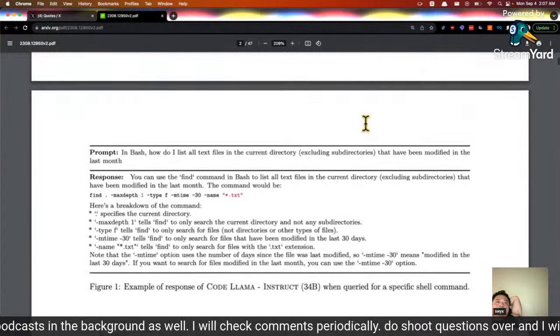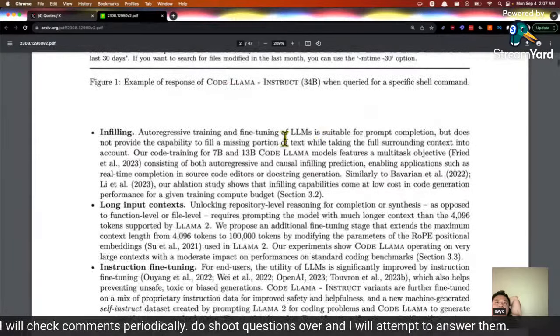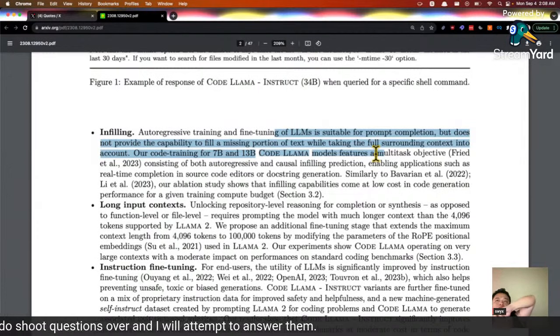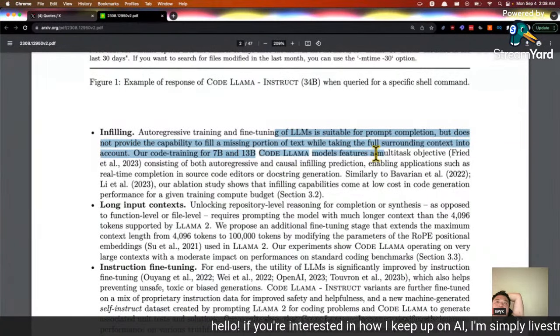LLMs is suitable for prompt completion, but does not provide the capability to fill a missing portion of text while taking the full surrounding context into account. Our code training for 7b and 13b CodeLlama models features a multitask objective, Fried et al., 2023, consisting of both autoregressive and causal infilling prediction, enabling applications such as real-time completion in source code editors or docstring generation. Similarly to Bavarian et al., 2022, Li et al., 2023, our ablation study shows that infilling capabilities come at low cost in code generation performance for a given training compute budget, section 3.2.